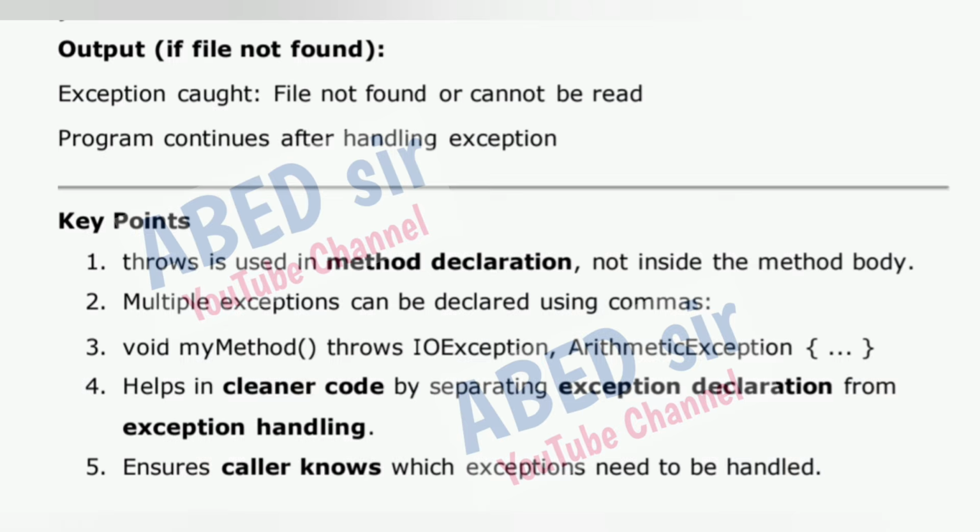Key points. 1. Throws is used in method declaration, not inside the method body. 2. Multiple exceptions can be declared using commas. 3. void myMethod throws IOException, ArithmeticException. 4. Helps in cleaner code by separating exception declaration from exception handling. 5. Ensures the caller knows which exceptions need to be handled.